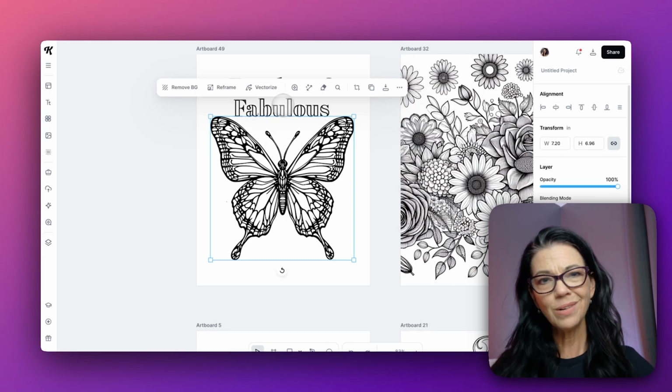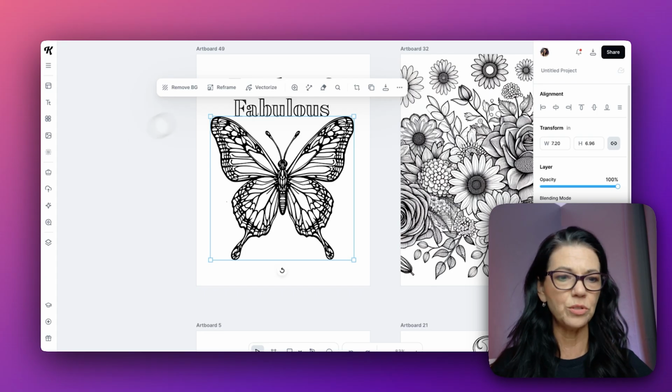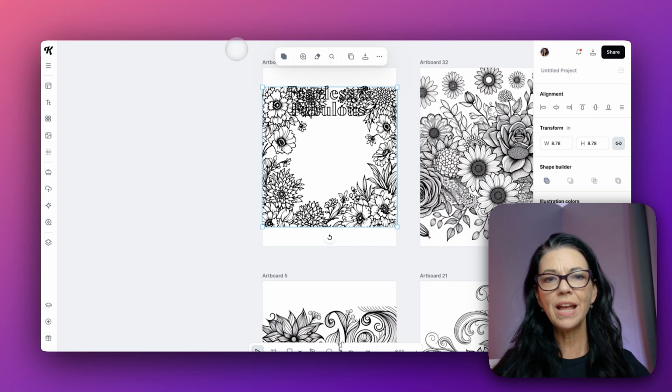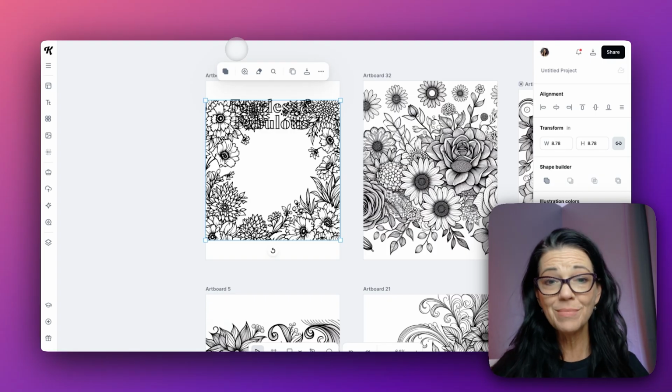Now, I actually kind of want to add some flowers. Still want a little bit more with this one. Let's do that. I think I like the flowers better. See how this isn't just a one and done. It's okay to kind of work with the image, see what you like, see what's really speaking to you.